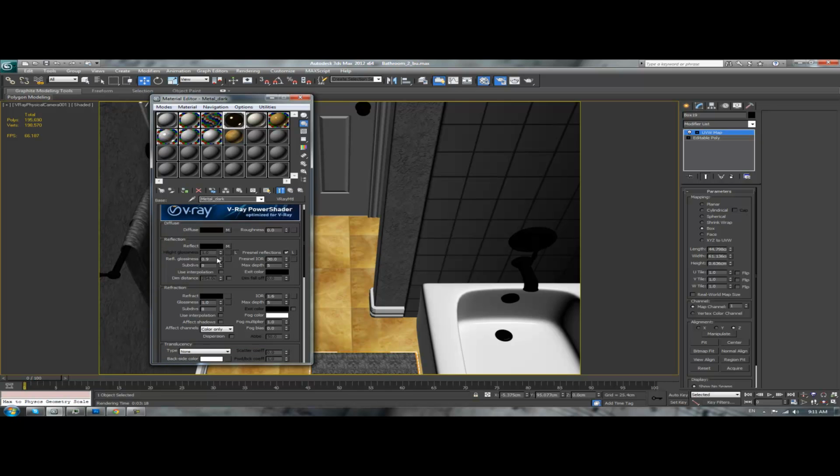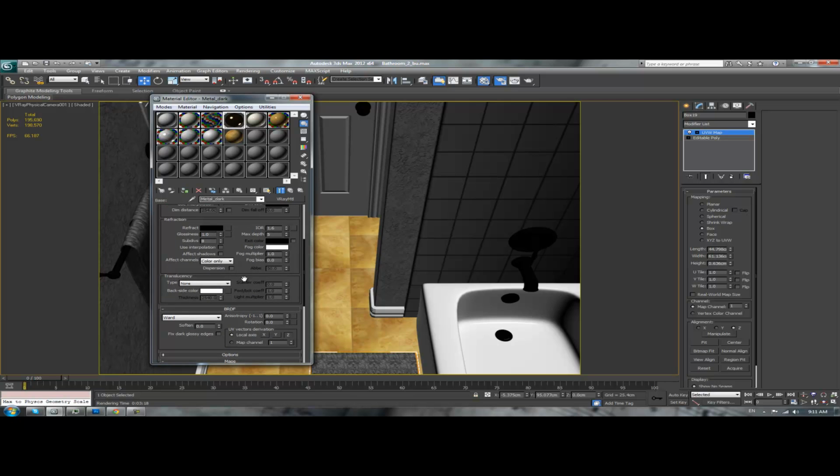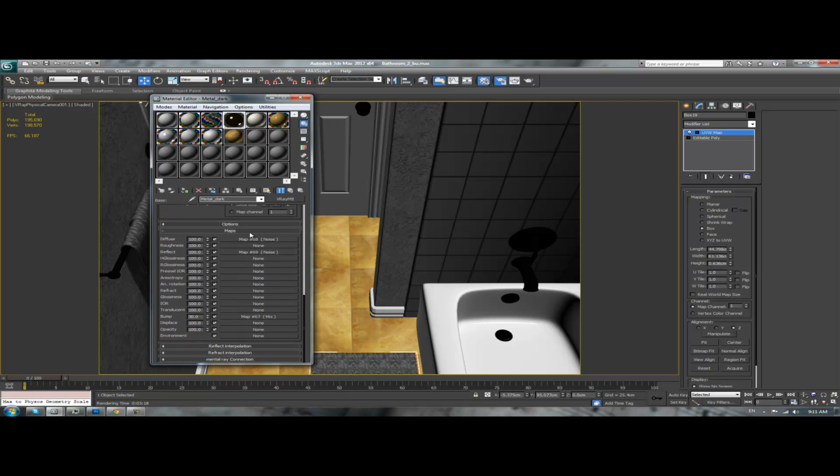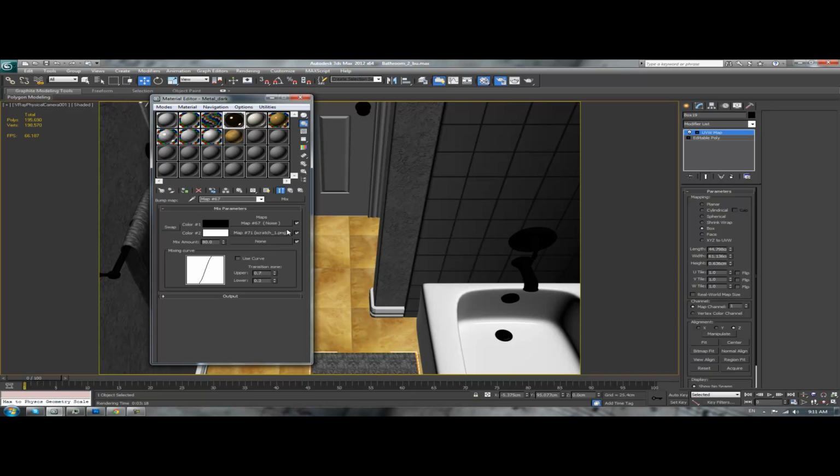I have the glossiness set at 0.9 to dull down the reflections, make them not as sharp, and the index of refraction set to 30 with Fresnel reflections. Let's see here. I used a couple of noise maps, and you saw the one in the diffuse and in the reflect. The last one we have is a mix map for the bump.